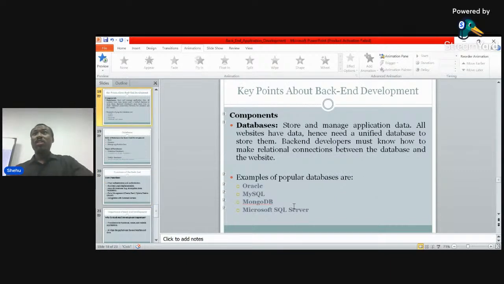So next we have the data. We have the databases also as another component of the backend. Don't forget, we're looking at components of backend now. We mentioned the API. We mentioned servers. Now we mentioned programming languages. They are all components that make the backend, that are required in building the backend.